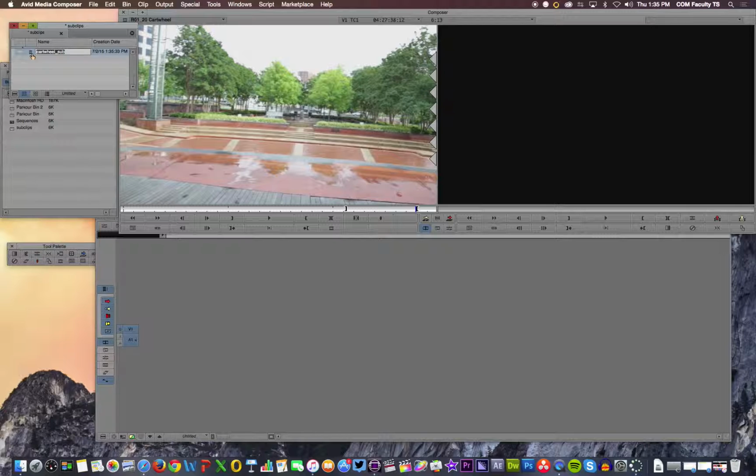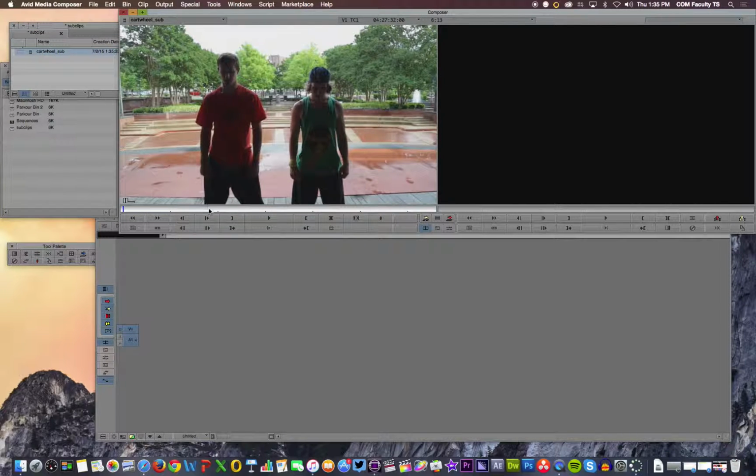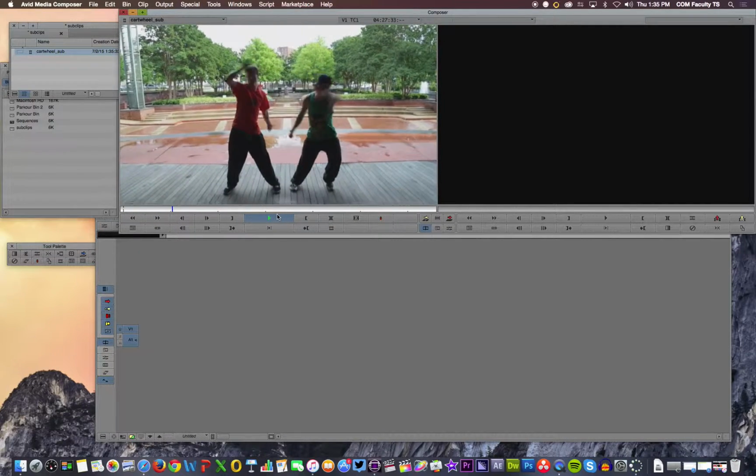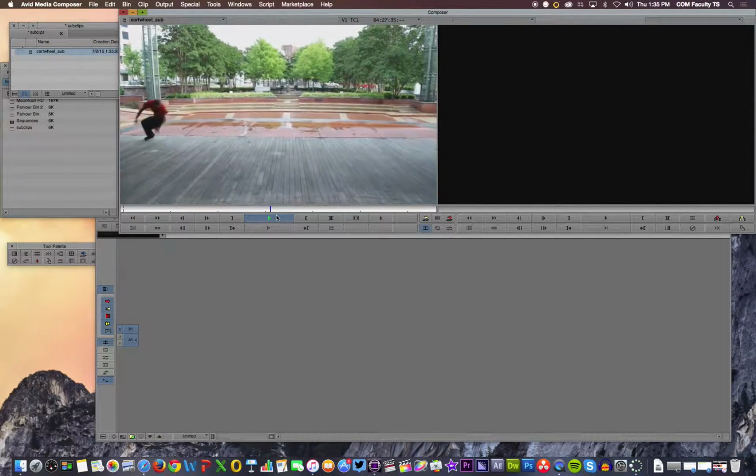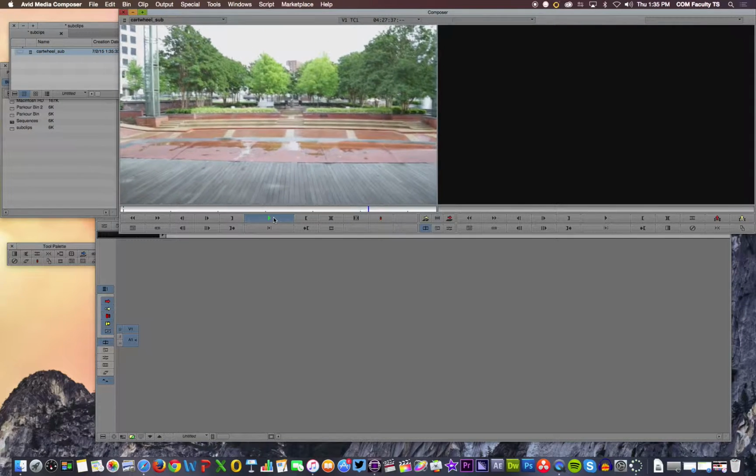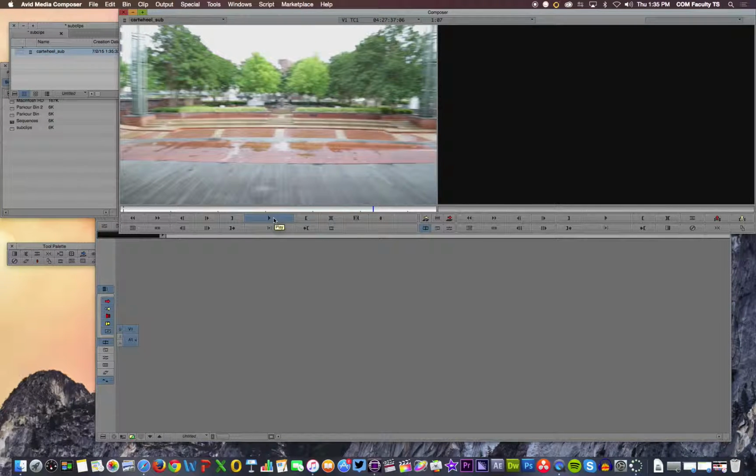And notice my film strip is a little bit smaller than the original one. And I double click that, and notice when I play it, it's just the subclip of the trick going on right now. So that is a really helpful tool when you're trying to organize here.